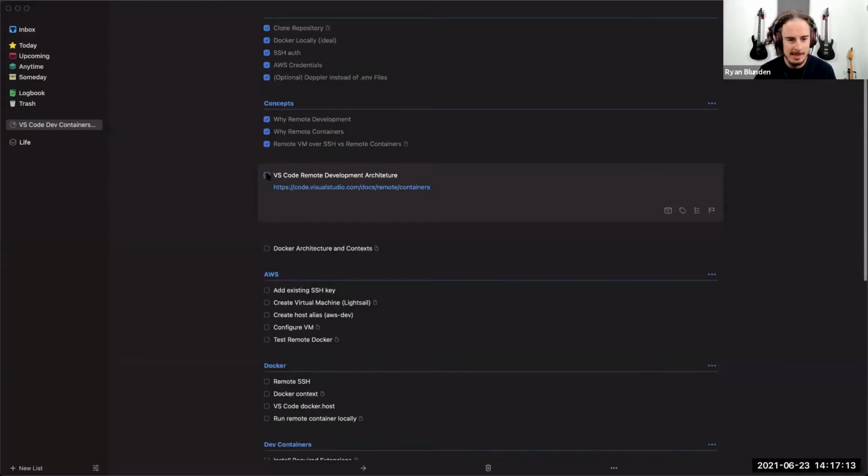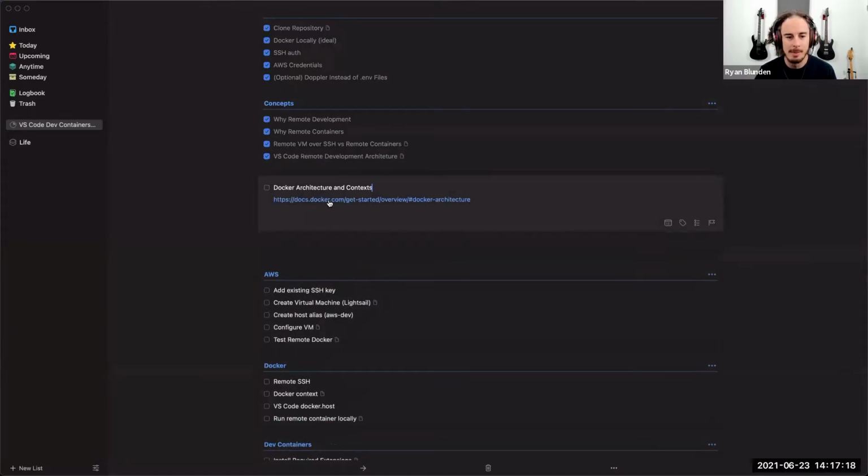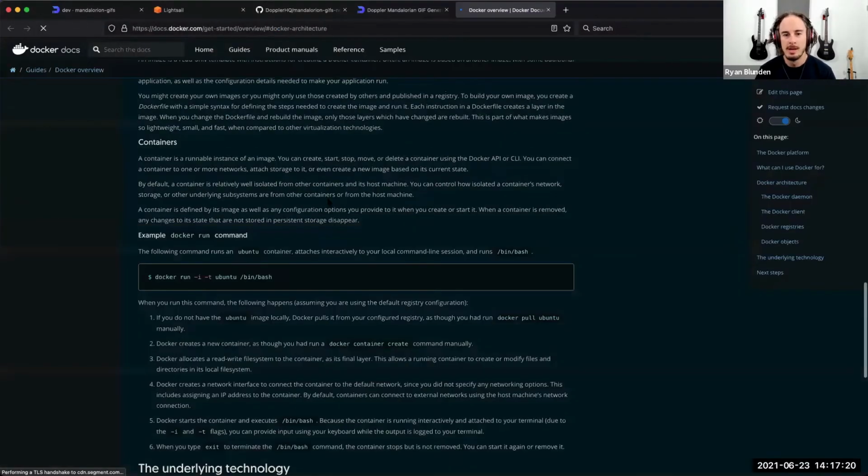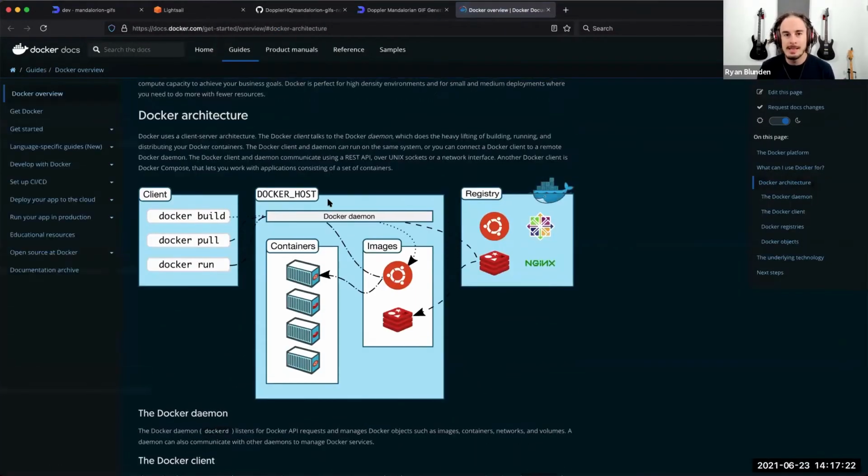Okay, the next step, and I won't have a chance to go into this in too much detail, but it's a similar thing with Docker. So if you've used Docker locally, it's easy to think that Docker is just an encapsulated application, but it also has a client and a host.